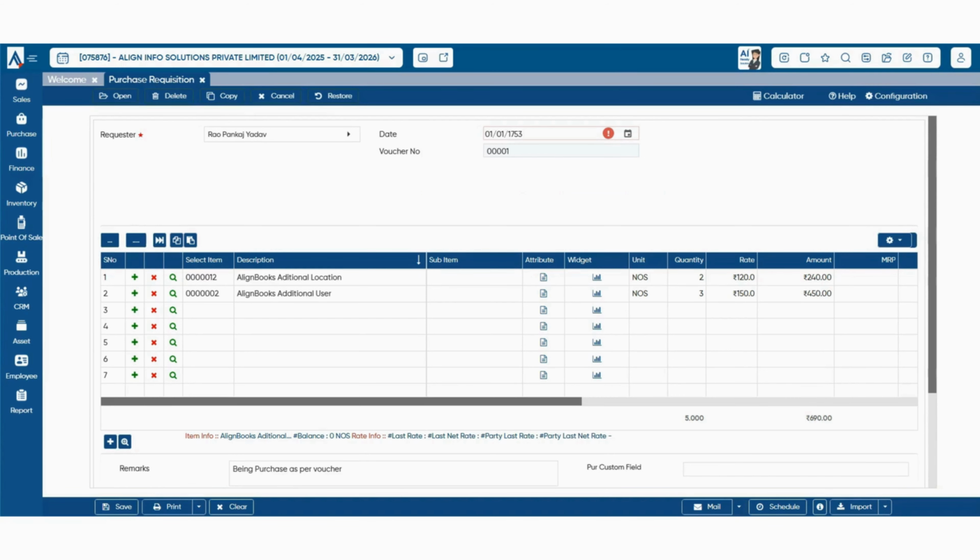emptied. From the Mail tab, you can email the invoice link directly to the vendor. If you've integrated SMS services, you can also send invoice notifications via text message. Finally, the Schedule button is useful for recurring invoices or fixed purchase entries.